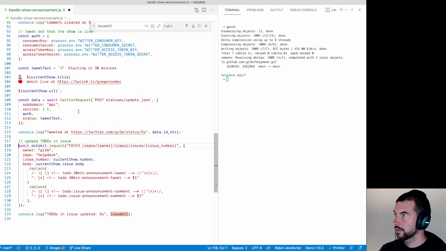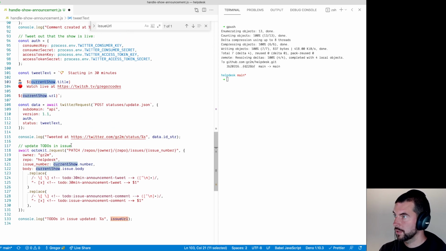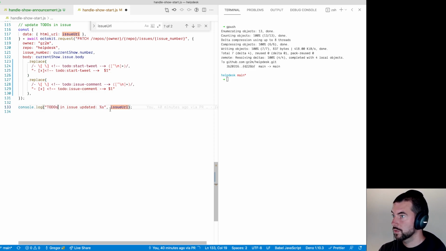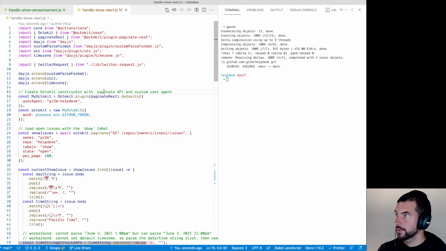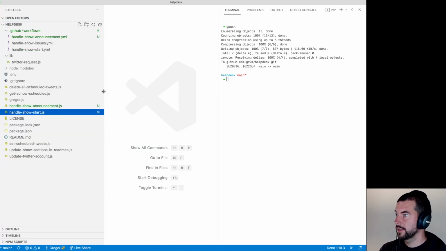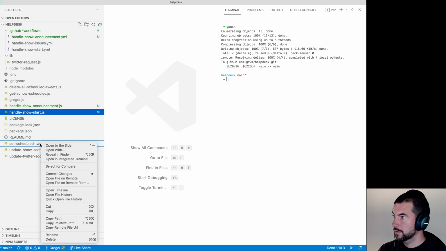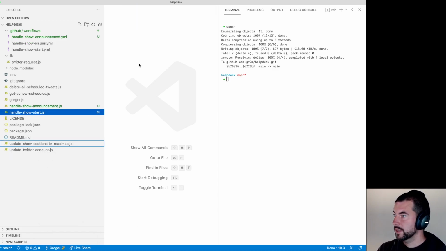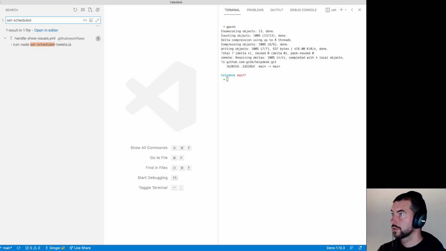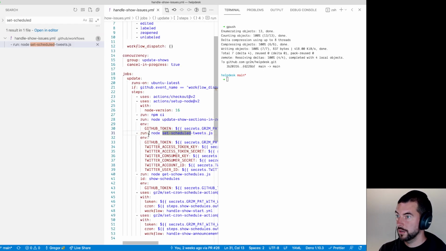Don't need this because I can just use current show URL. So in start as well, let's say to-dos, current show URL. All right. So I think we are golden now. And the nice last thing, always great, is delete code. So set schedule tweets can now be removed also from here.